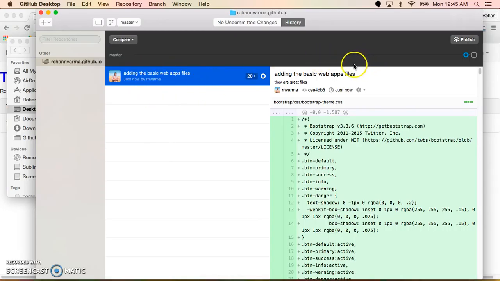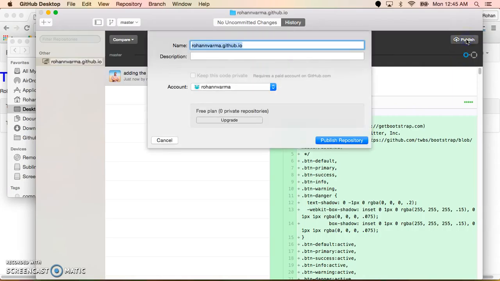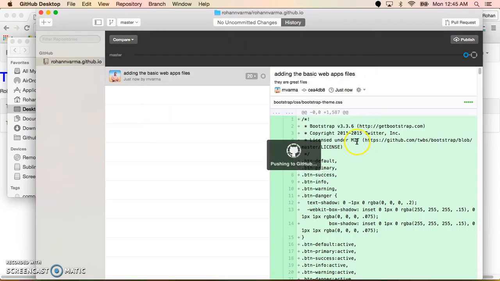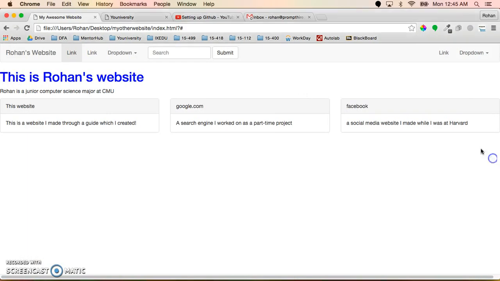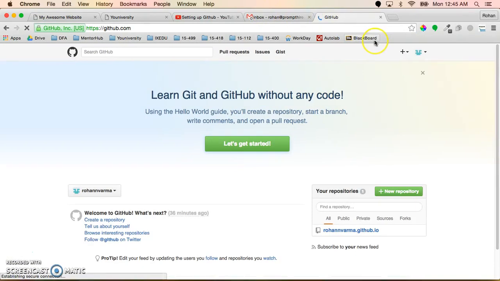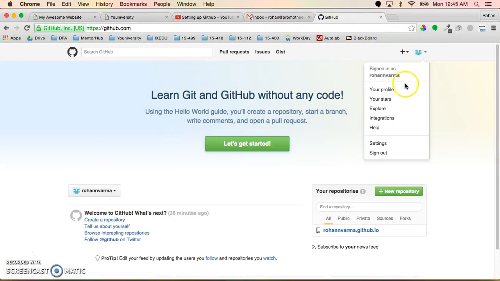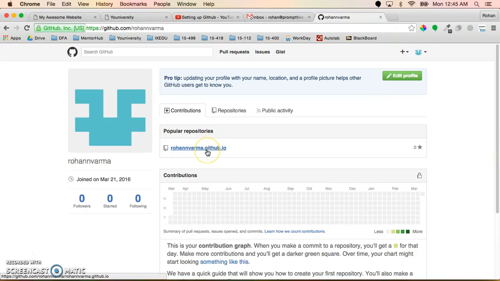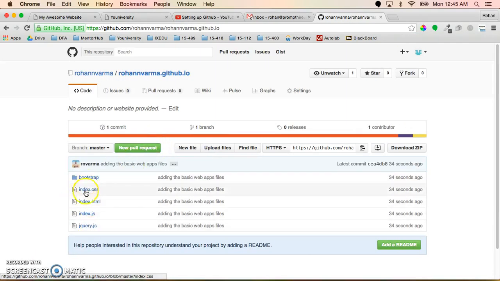The next thing we need to do, or the last thing really, is to just publish it. This will put our code on the internet and ready to be served. So I click publish using this account. There you go. Make sure the repository is called your username.github.io. And then we publish it. So now, if I go to my GitHub account and I go to my profile, look, there it is, my repository. And it should have all of my files in it that we were working on.